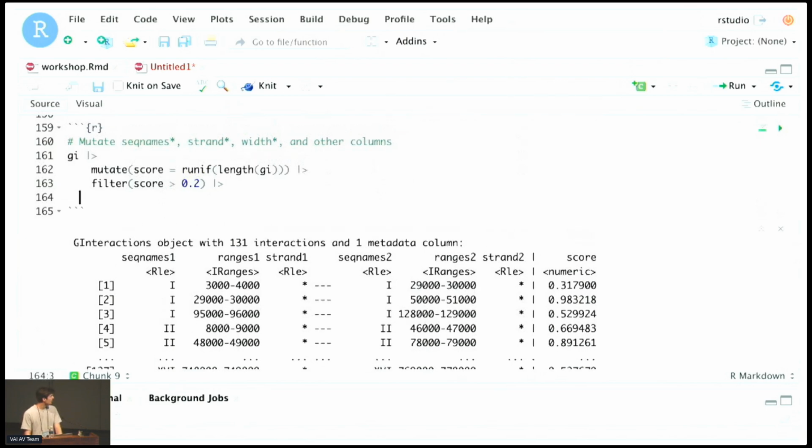But I could also manipulate these seqnames 1 and seqnames 2, or ranges for start1 and start2, for example. So for start1, maybe I'm actually going to do start2 is end1, just to show you, oops, I forgot to mutate.